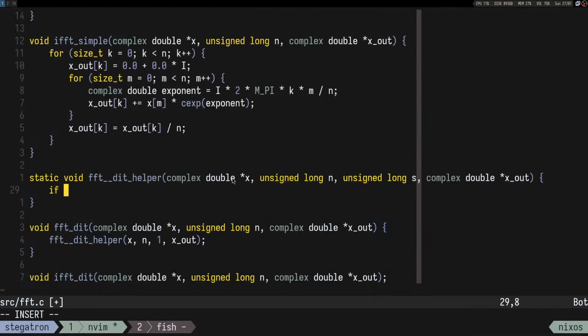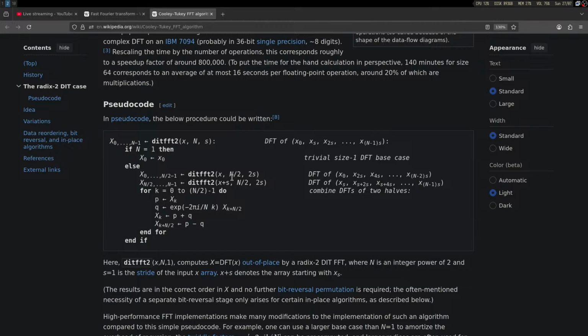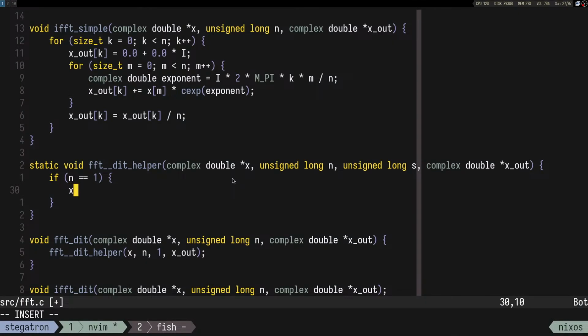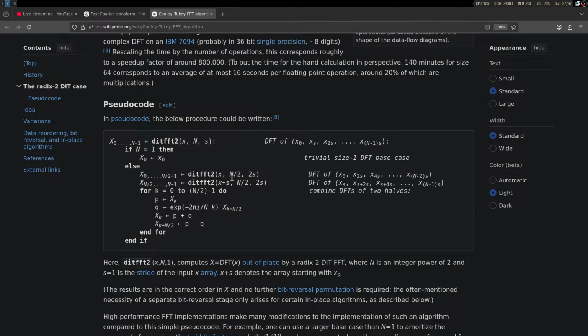Then obviously if n is equal to 1, this is the easy part. We just set x out 0 is equal to x0. But then it's the shitty part. So we get half by just calling this thing on this.